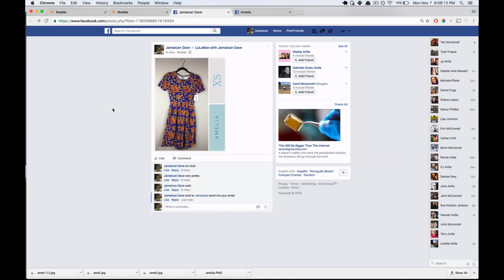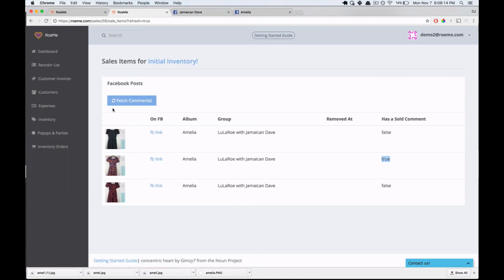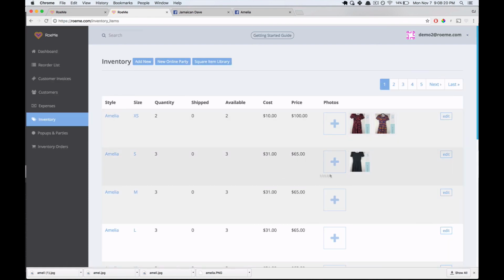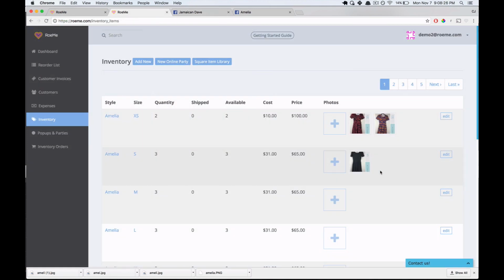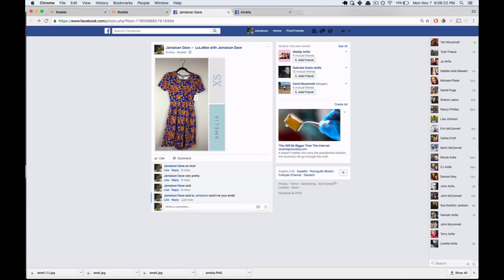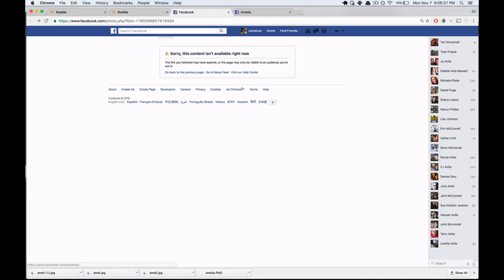Okay, and then the next step here is that once someone has bought an item, we want to delete the photo. So deleting the photo will also delete it from Facebook. So it looks like someone purchased this beautiful Amelia here, blue background with gold flowers, and so we're going to delete the photo from our inventory. Okay, and then just a few minutes later, the photo will be gone from Facebook. Okay, so now the content isn't visible anymore.